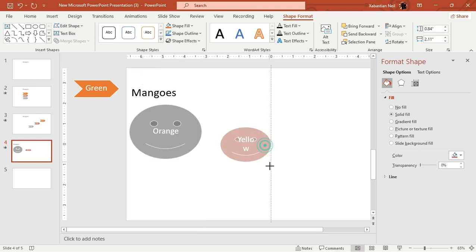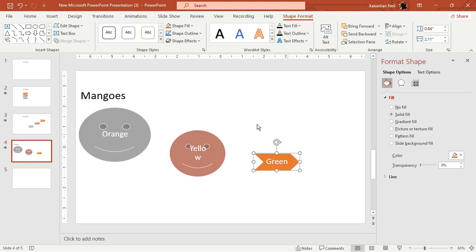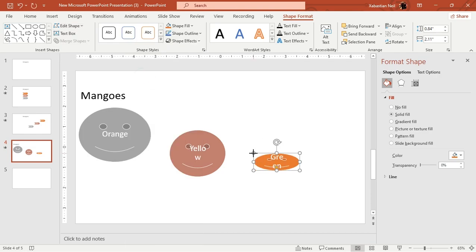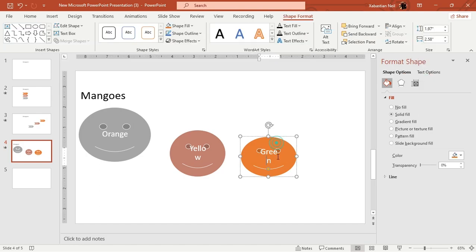Circle. Yellow. The green is also coming here. I'm going to change the shape of this too. Make it this one. Okay, looks a lot better.